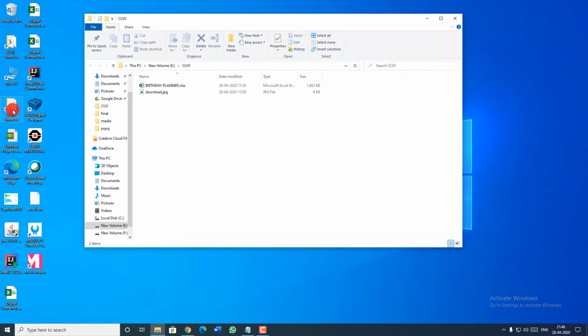For children who are doing on the mobile, they need to download the Excel app from the Play Store. I'm repeating, download Excel app from the Play Store and then you can continue working on it. Now in my folder, class 7th folder, this is the birthday planner. It is saved with the file extension .xlsx. This is the file extension for Excel files.